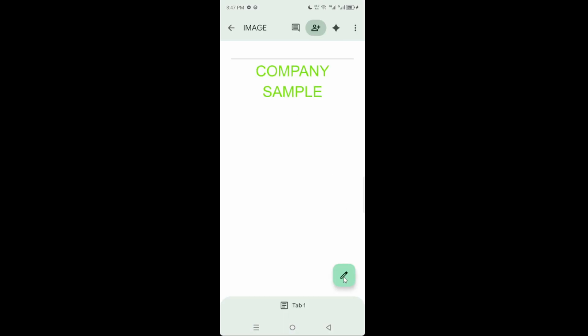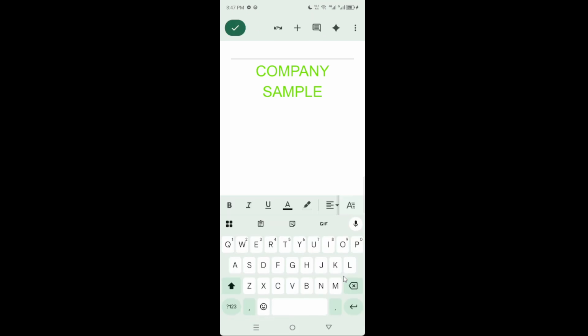Once your document is open, enter editing mode by tapping the edit icon, which looks like a pencil. Depending on your device, it may appear at the bottom right or along the top bar. You'll know you're in editing mode when the keyboard and formatting toolbar are available.